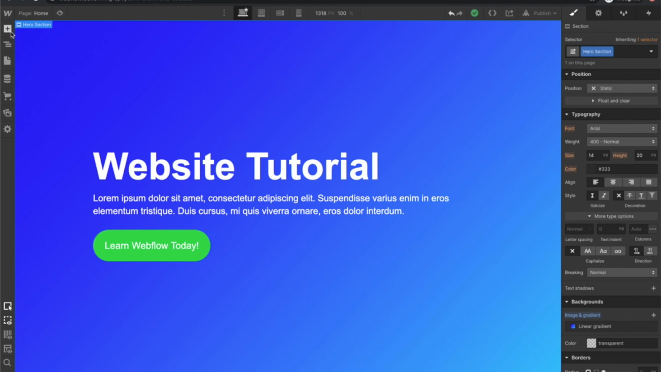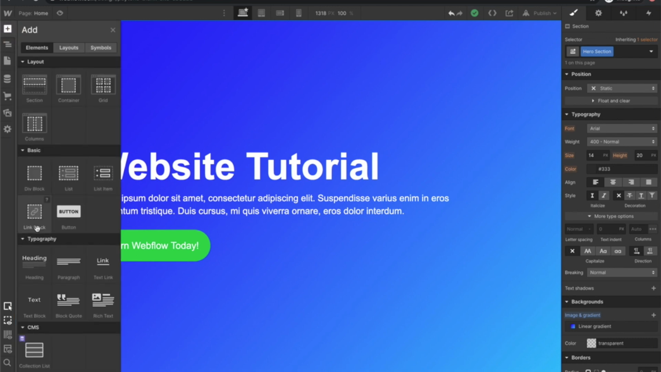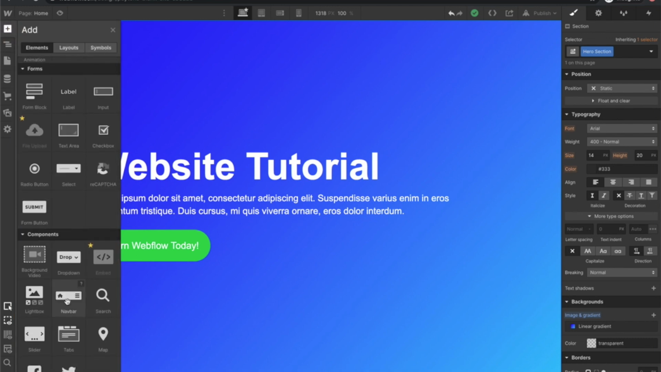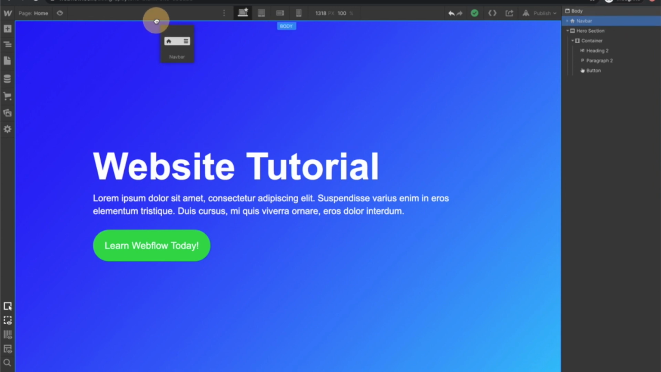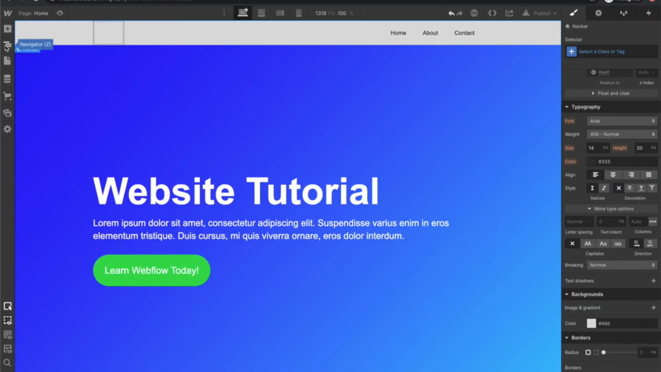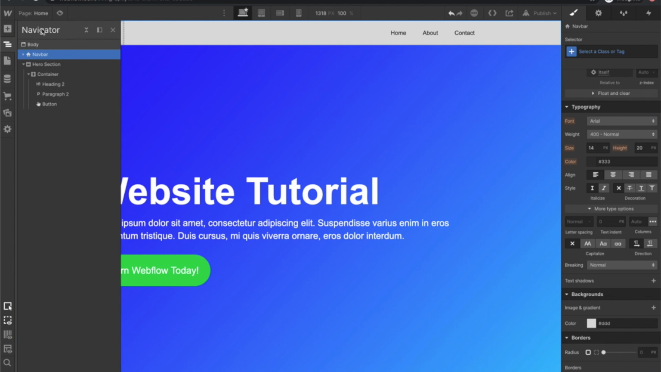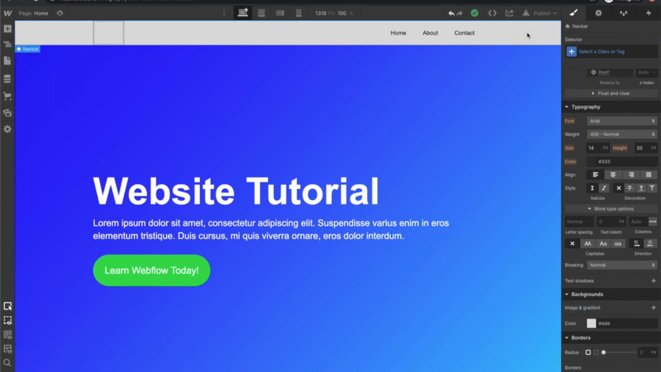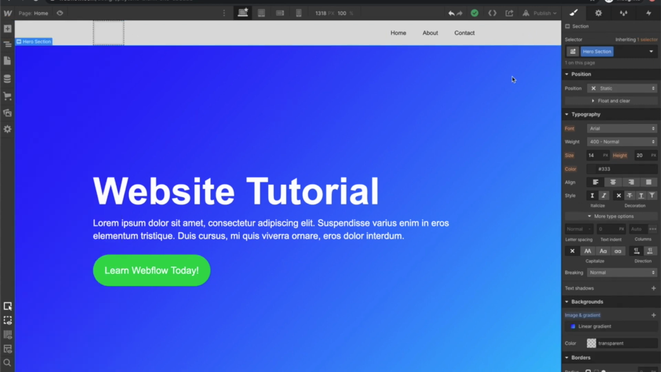Okay. Now the next thing that I want to do is throw in a nav bar up here at the top. And again, I want to make sure within my Navigator tab that my nav bar isn't accidentally inside my hero section. Nav bar works much like a section where you want it to be directly in the body box. And so one thing about the navigation is these can sometimes be janky when you pull them directly in from your add button, and so you may have to make a couple adjustments.